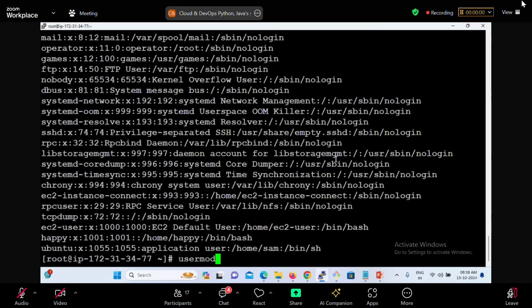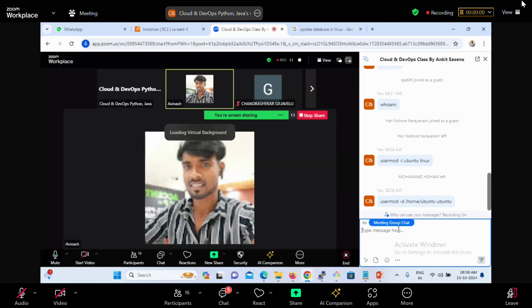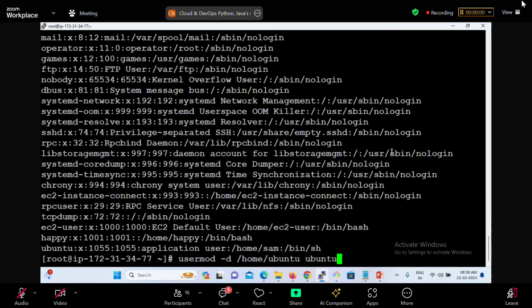I can change something else. I'll say usermod, hyphen d, to change the home directory, slash home slash, maybe I'll say Ubuntu user. Okay. Now for the user, Ubuntu user. So these are all the syntax. You have to follow this syntax to execute it on the server successfully. Otherwise, it will throw an error.